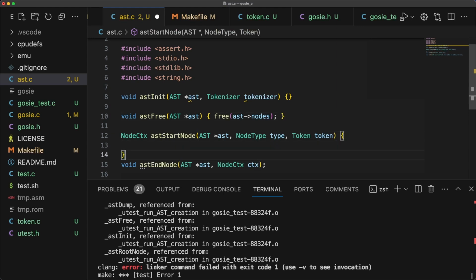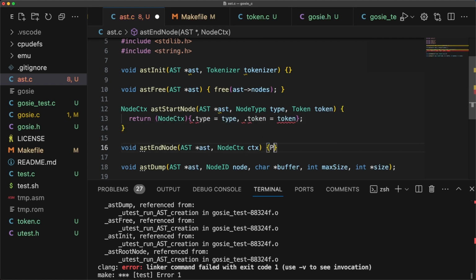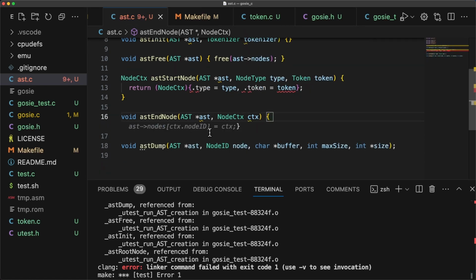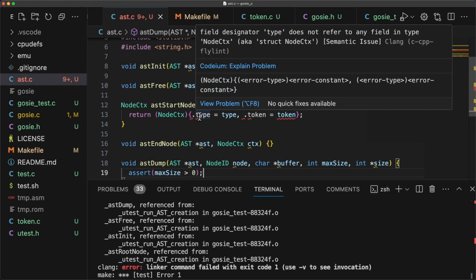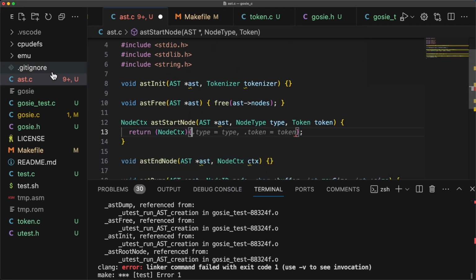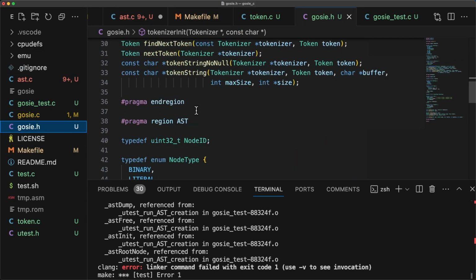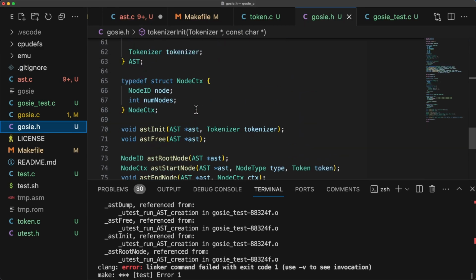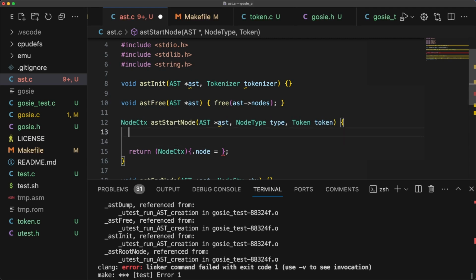Start node. What's wrong with this? Oh, yeah. It'd be nice if it actually read the type. It would make it more useful, but it does not. So node context is node and number of nodes. So we need to allocate a node.